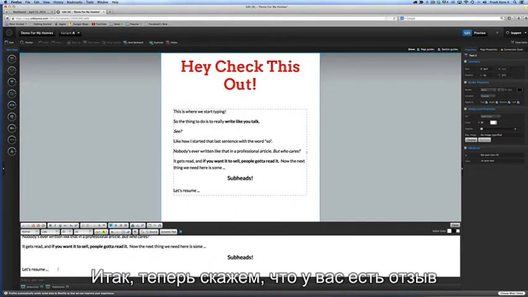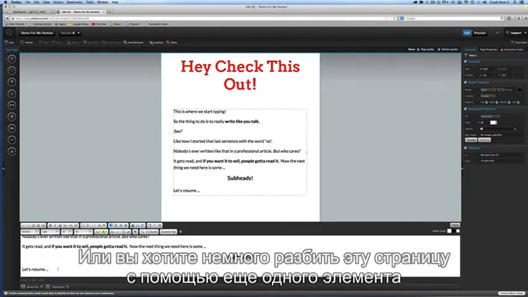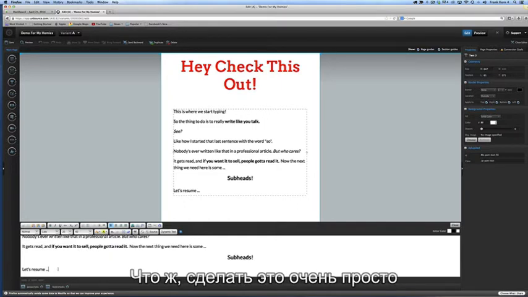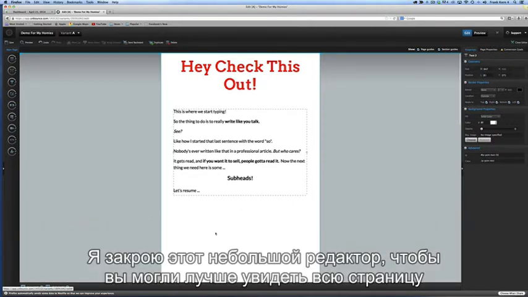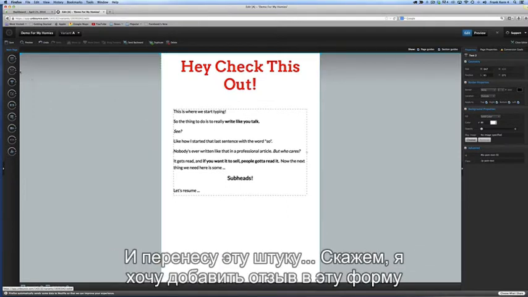So now let's say that you've got a testimonial or something, or you want to break up this page a little bit more with another element. Well, thankfully that's easy to do. So first let's start with a testimonial. What I'm going to do is close this little editor here, so we have a better view of our whole page. And I'm going to drag this thing.